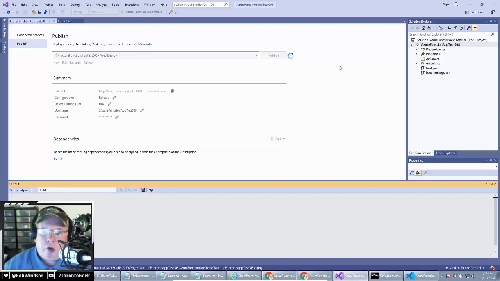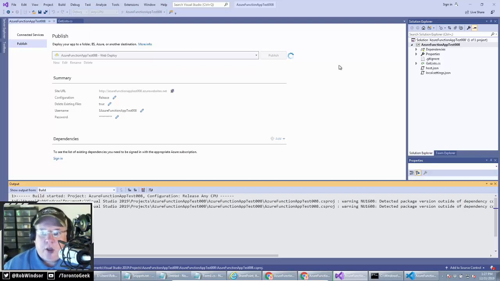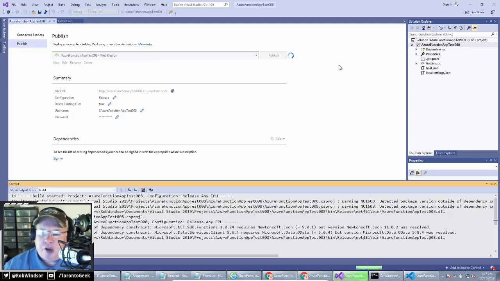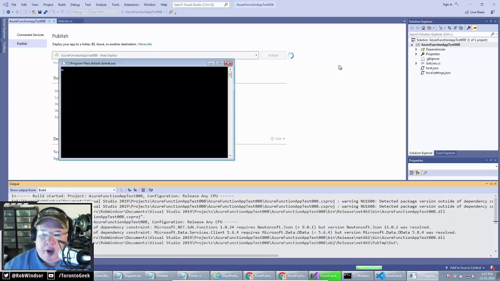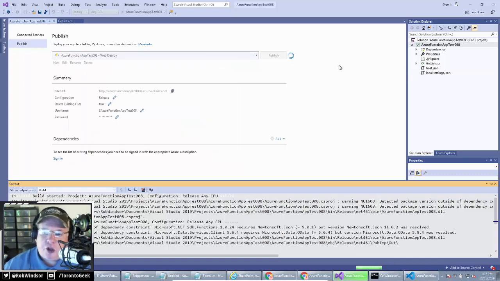So what this is going to do is check what's already up there in the Azure Function app, which is nothing. Then it's going to build the DLL that implements our Azure Function app. It's also going to put up any dependencies we have on NuGet packages, and publish all of those things up to Azure. This will take maybe half a minute, maybe a minute, not too long.